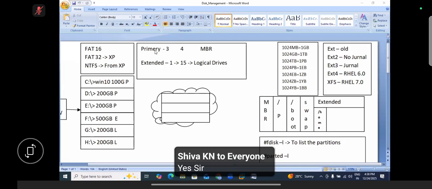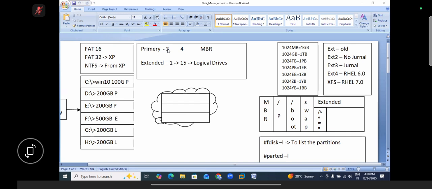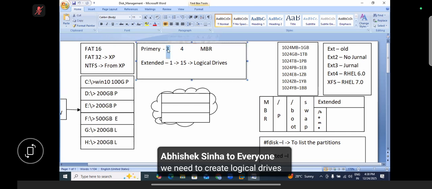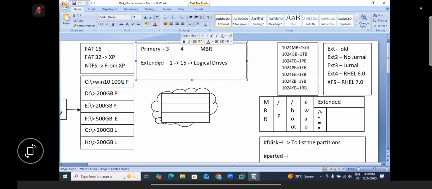Got it? So one primary, one extended. The maximum possibility of primaries is 3. So what did I do? I made 4. If you make 4 primary, you are unable to create the extended partition. The possibilities of partitions are only 4 in MBR. But in GPT, it's not like that. You can create 120 partitions. There we don't have primary and extended concepts. I hope you got it, guys.